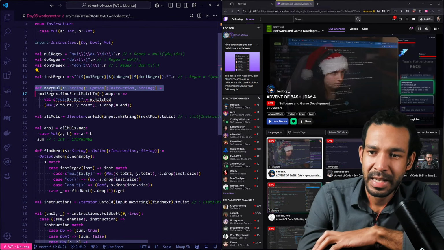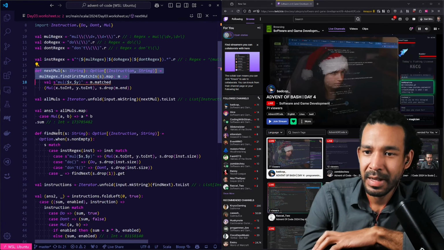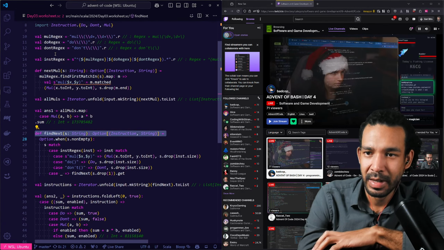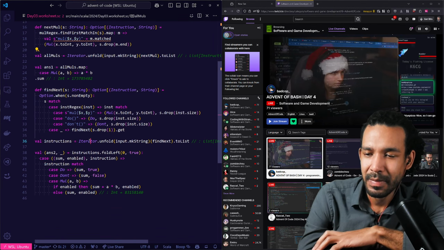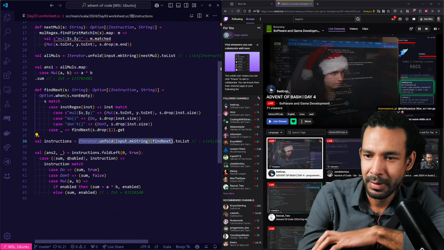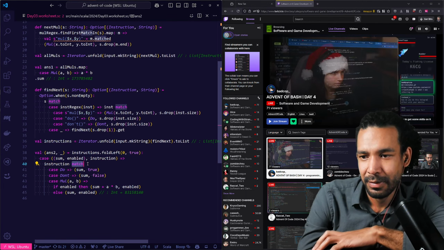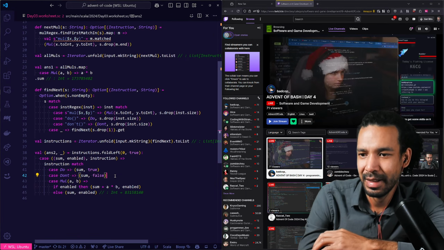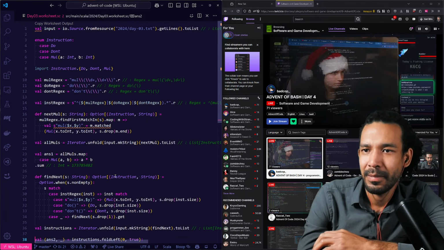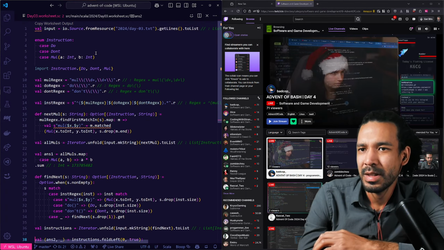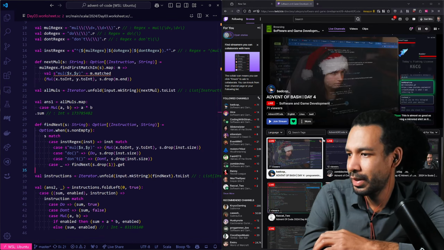And I defined these functions next mul and next int. And when they're defined this way, or next mul, next instruction, with the option string int, then finding all of them is just an iterator.unfold. So that felt nice. That means Scala my instructions, iterator.unfold, and then I do this kind of fold left for the state machine, saying we're enabled or not. So maybe it's a little verbose, but it feels maintainable. Good to read, good to write.